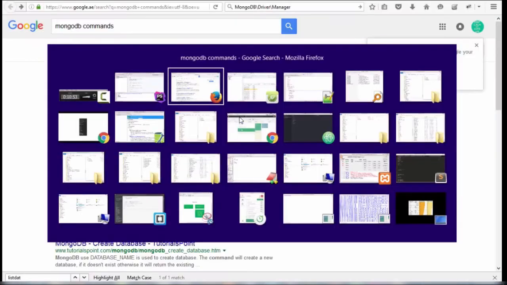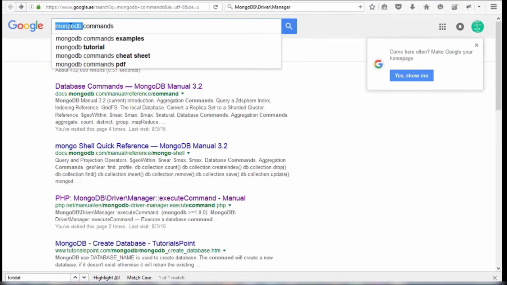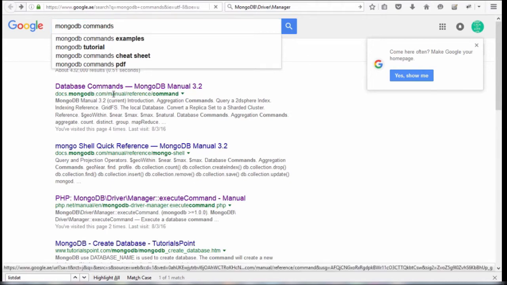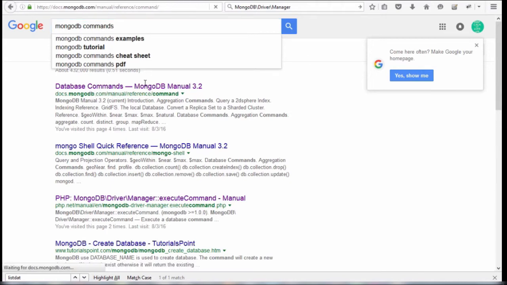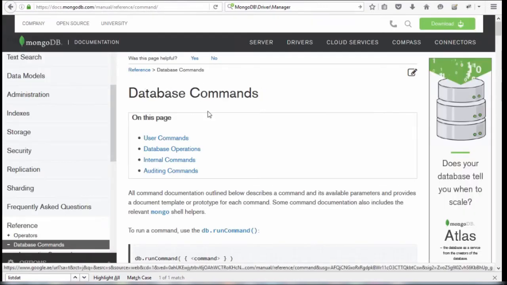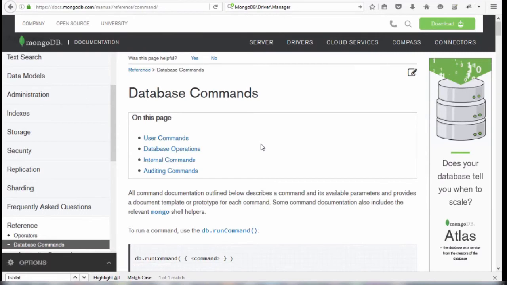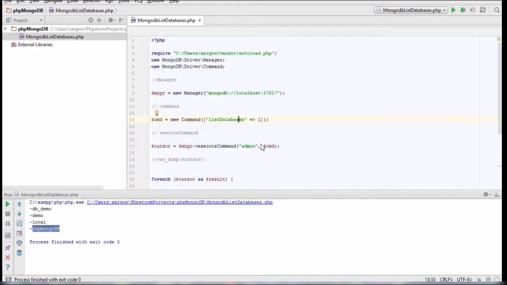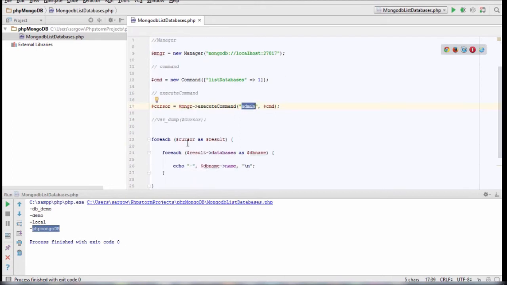For the command syntax, please do Google for MongoDB commands. It will take you to the reference of all the commands, where the commands are grouped into 4 separate sections. Then I have called the execute method in manager to execute this command against the admin database, and then I have just looped through the cursor to get the database names.